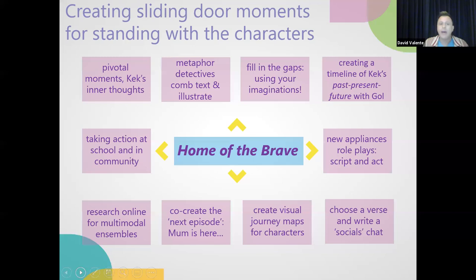And then of course, just like Welcome, just like Planet Omar, we have those opportunities for taking action, which is welcoming. What can we do? What can the class do? What can the children do in a concrete, practical sense to welcome not only refugee children, but any newcomer children into their school and community? So real opportunities for standing with.